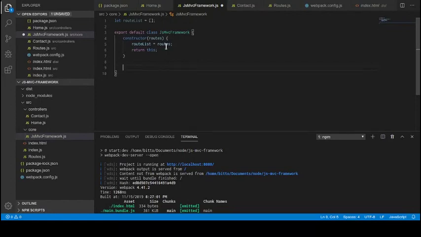Now we are going to match the routes. So we are going to have a function to match the route. I'm going to create a function matchRoute, which will in turn take two routes. You can call them route1 and route2.